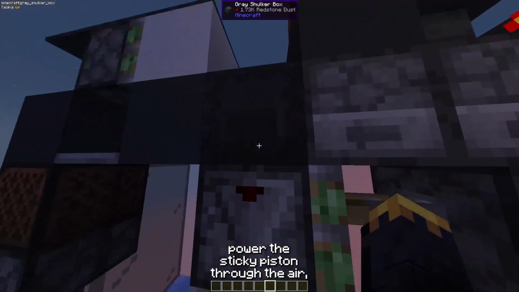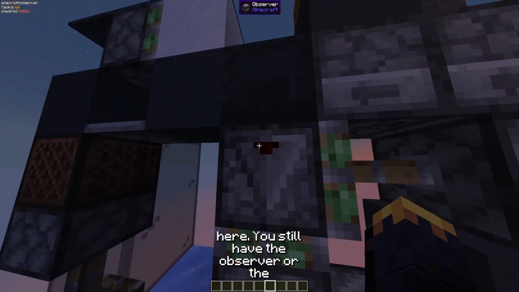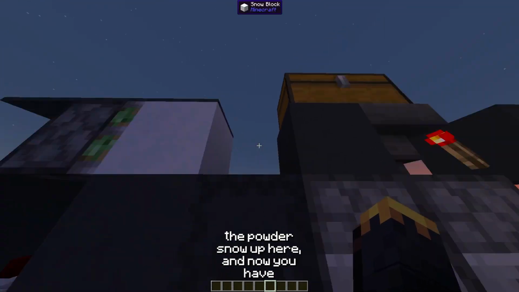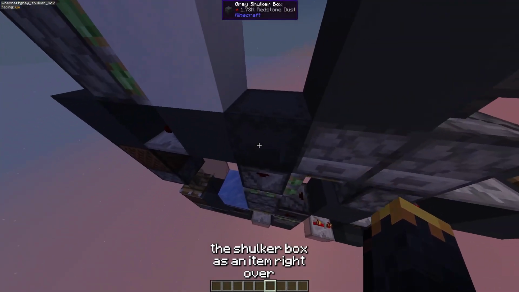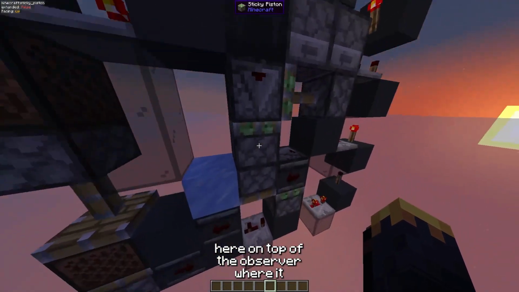And so it'll power the sticky piston through the air, causing it to pull the observer back to here. You still have the powdered snow up here, and now you have the shulker box as an item right here on top of the observer where it would be.